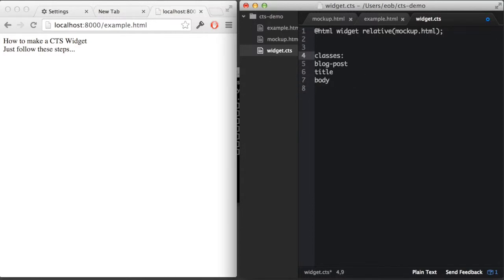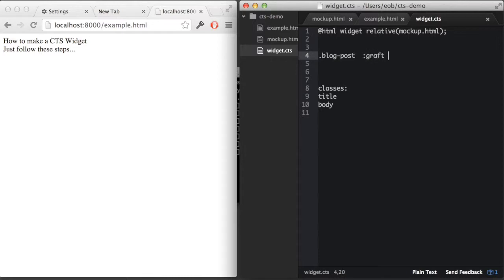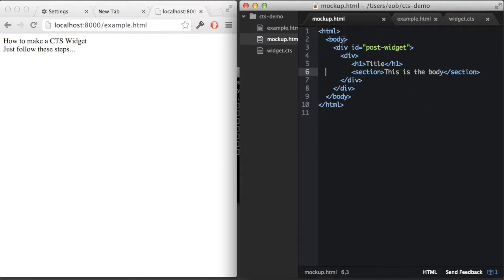Okay. So we're going to start writing CATS rules to address these three things. Okay, so the first is the blog post. So let's put this up here. So we're going to say that the thing with the CSS selector blog post should be grafted. So graft, you can think of it as like a widget invocation onto this post widget. And so this is where this wrapper comes in.